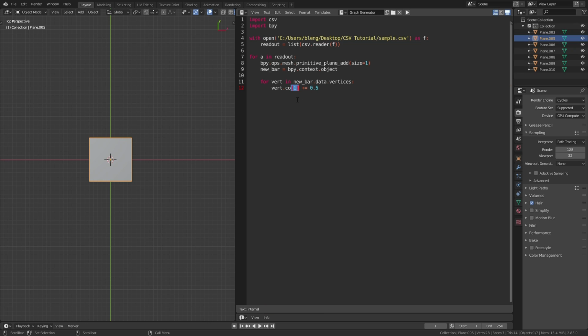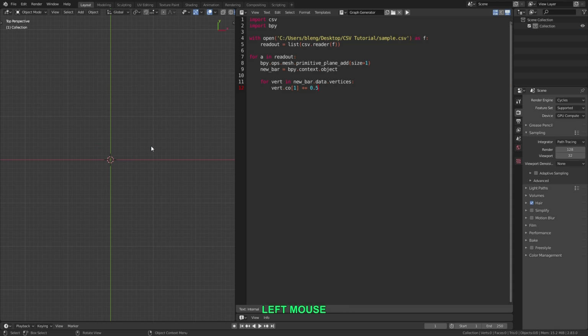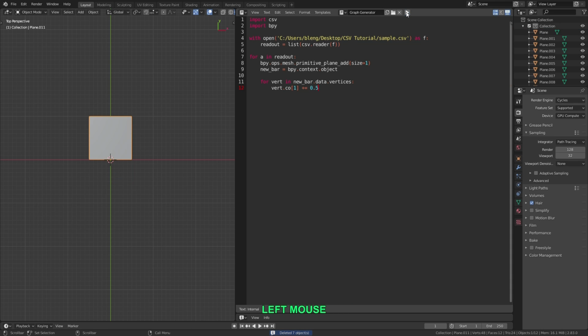Make a note that lists start from 0. So the first item in a list, which would be X in this case, would be item 0. The second item, which is Y, would be item 1, and so on. Now, typing in plus equals here means that we're going to be adding 0.5 to whatever the Y location value was before. So now let me just delete everything, and we'll rerun the script.